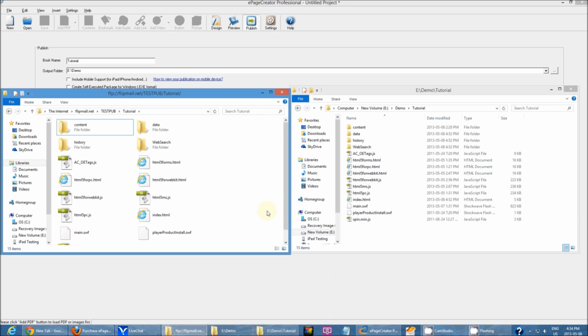Since you're not using the actual FTP uploader built into ePage Creator, you don't actually get a URL link. Without the URL link, you won't be able to know how to link people to your publication. So this is where you have to make sure you have all these folders or subfolders on your website correct, all case sensitive and everything.